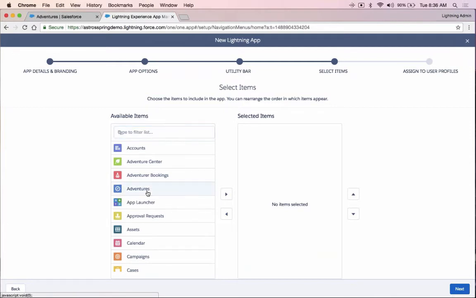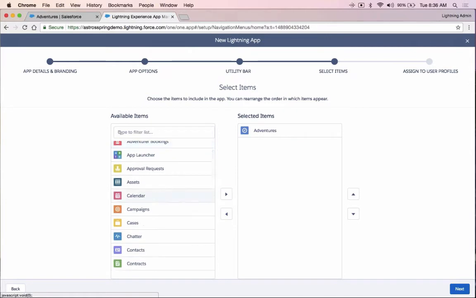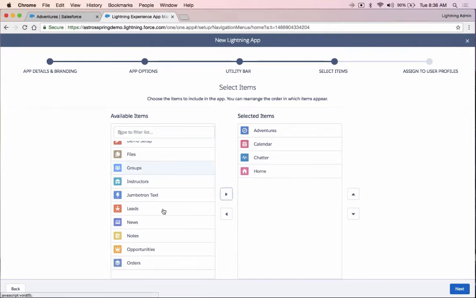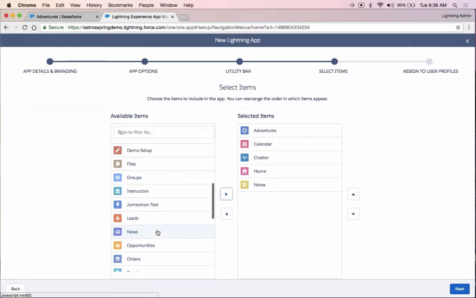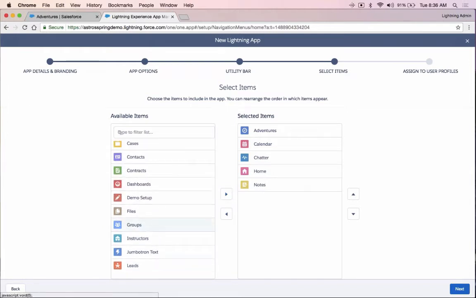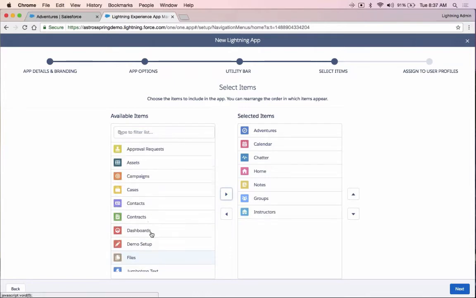So now if you've created an app in Classic, this part will feel a little bit familiar to you. We're going to add all of the tabs that we want to have access to. Of course, we need Chatter. Let's get our great homepage in there. We can add some Lightning-only tabs like Notes and Calendar. So we've added all of these great tabs. There we go, and dashboards.